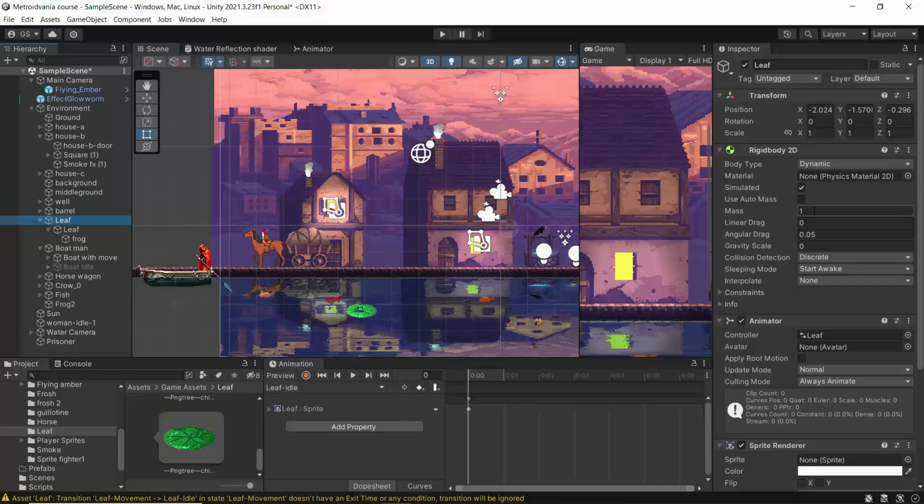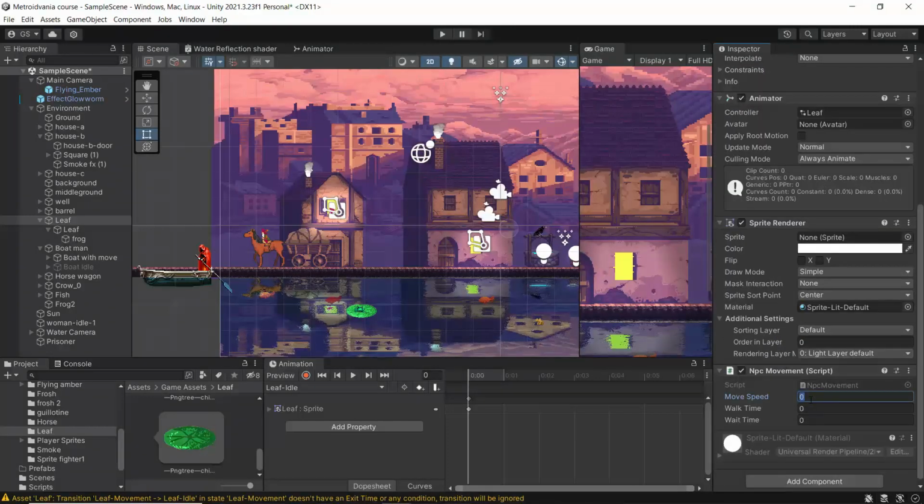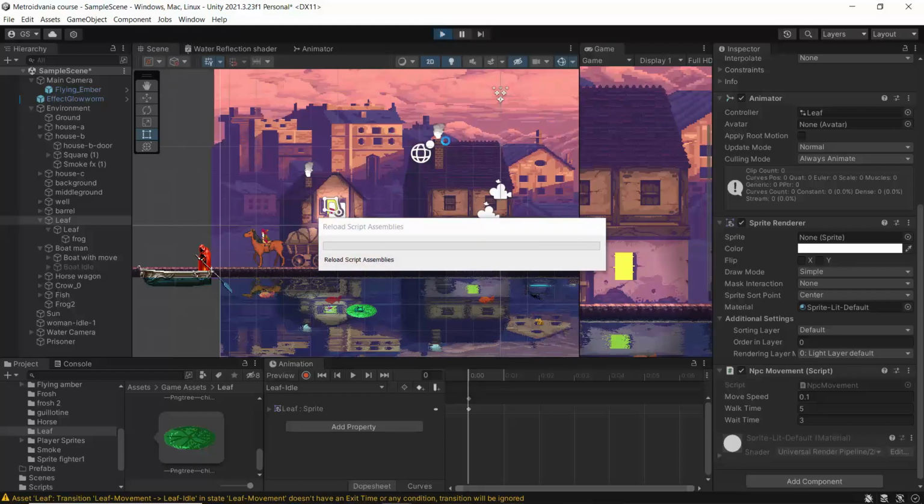Here the script, also I'm going to add the script, PC movement, speed maybe 0.1, walk time around 5, wait time 4 or 3. Now let's see how it looks. Is everything correct?